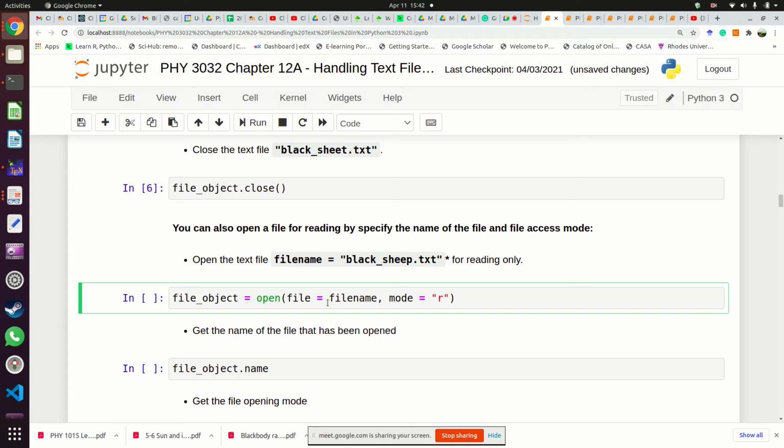So the name of the file is opened in file name like this, stored in file name like that. So you're being more specific. What's the file you want to open? File name. What is the purpose for which you're opening the file? Reading, like that. Are we clear? This is better. You have to be explicit so that everybody knows what's going on. Okay?